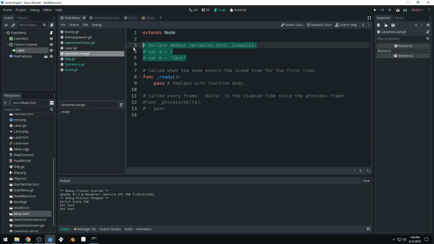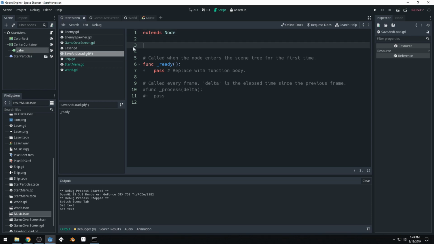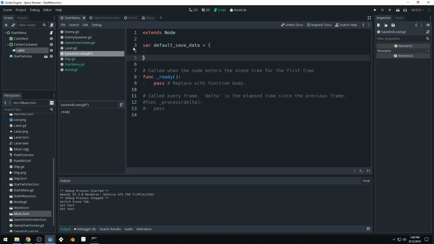And up at the top, we're going to learn about dictionaries in Godot. Here you can create a new variable. We'll call it default save data. And we can put curly brackets like this. And you might be like, whoa, curly brackets, that's unusual, because in Godot we use the colons for functions and stuff. But when you're creating a dictionary, it's a list of data, a collection of key value pairs. So you have a key and then you have a value. We're going to give it a key of high score and a value of 0.